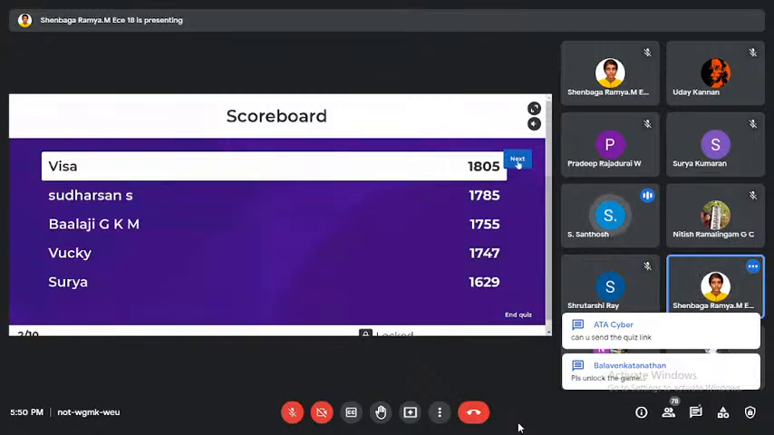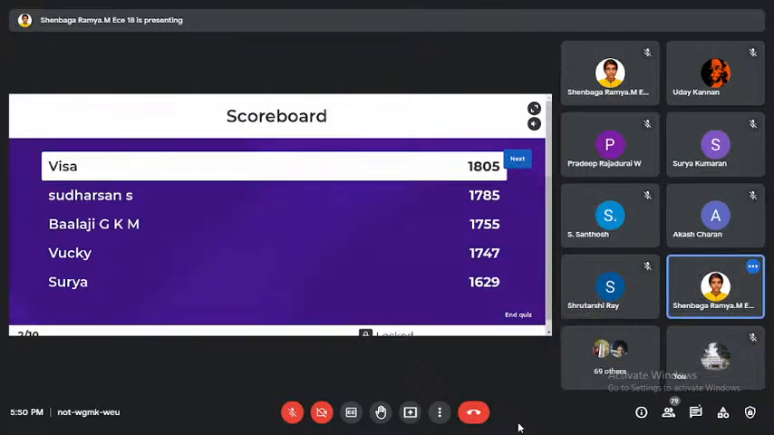Ma'am, I can't see the question on the screen. You should see the question on the Gmeet screen. It can't be seen on the Kahoot screen. Yes, I can't see it on the Gmeet screen. Go to participants and pin the presentation participant. It's pinned only, but I can't see.